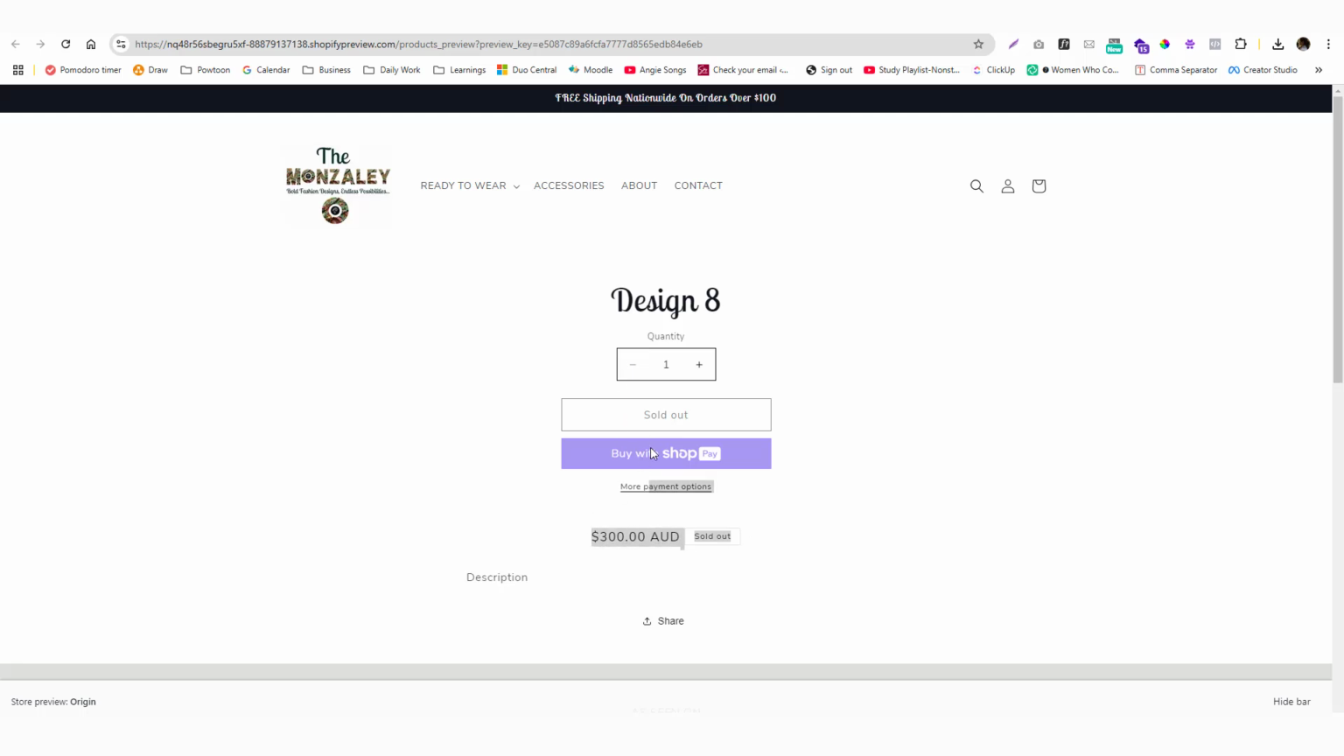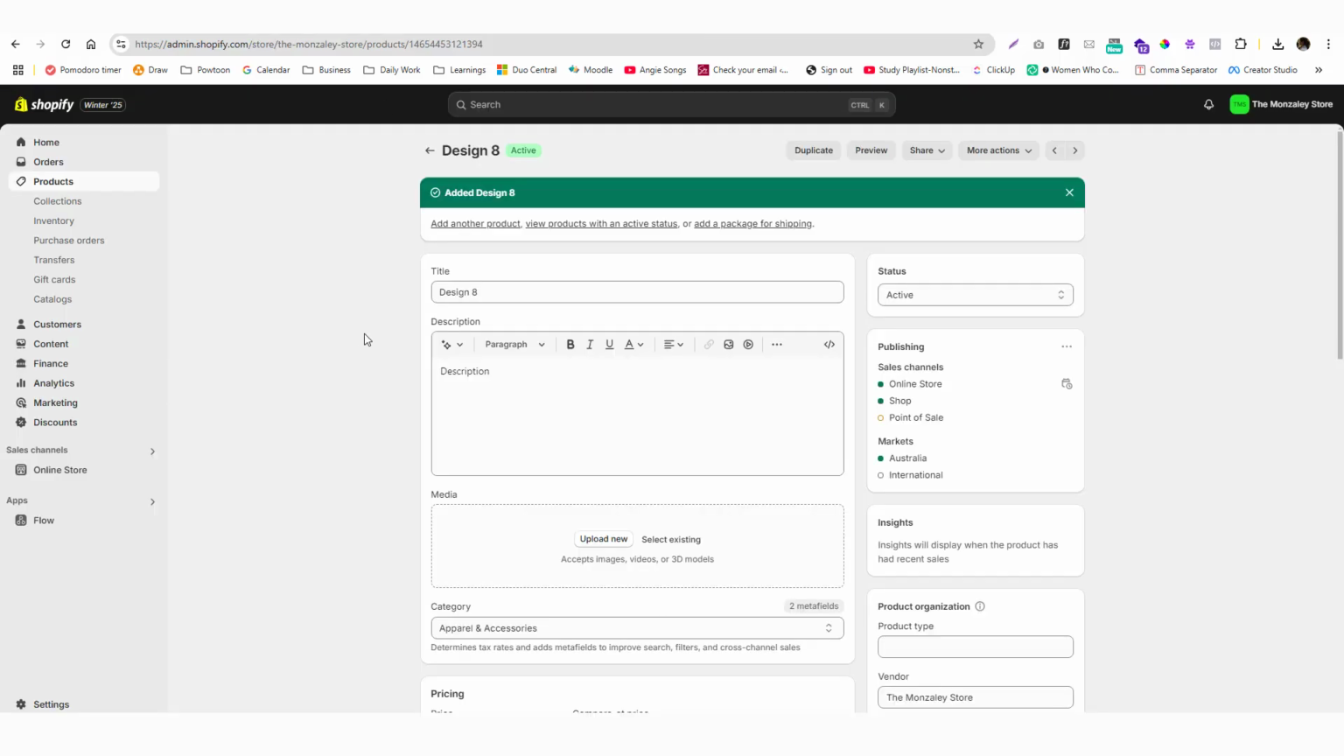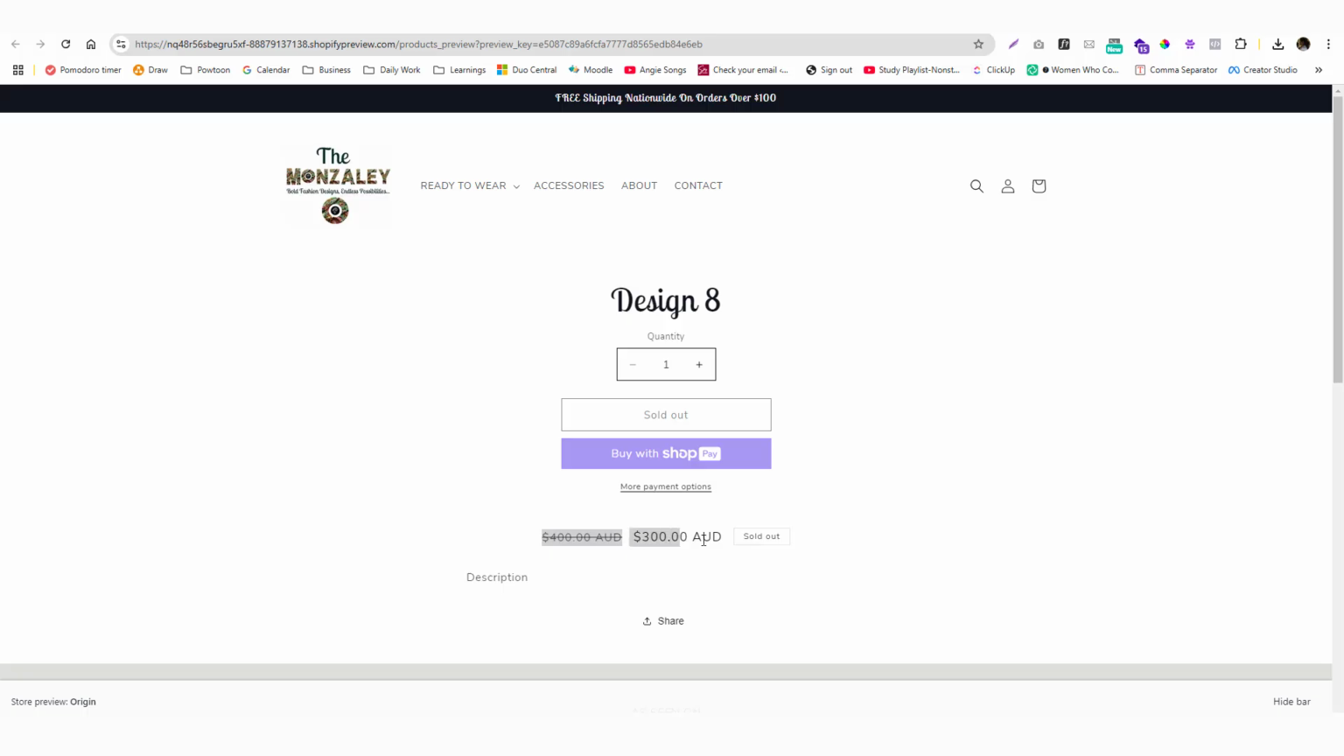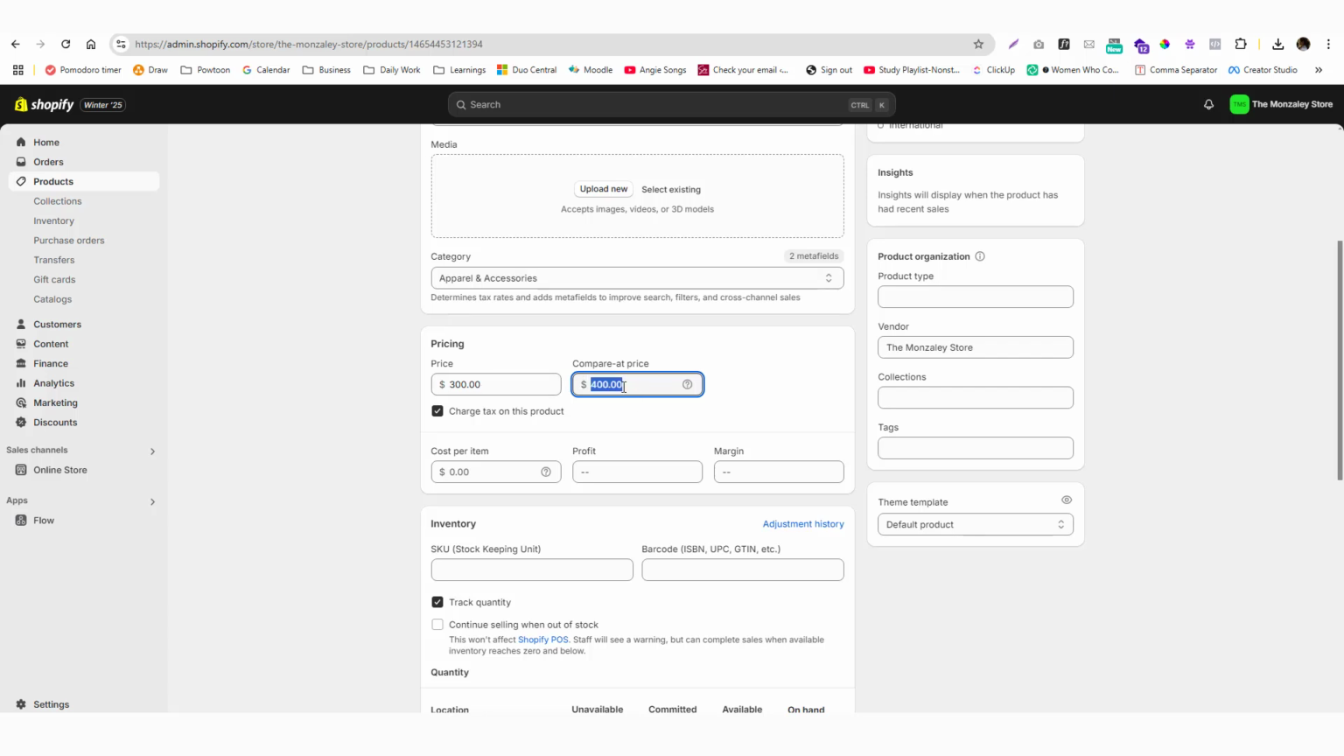So it says sold out. There's no option for you to add to checkout because we haven't completed all the fields yet. We haven't filled out the necessary required fields. So let's say I'm going to add a compare at price. Let's say it's originally $400 before. If I save that and then refresh, it will have this crossover in here. It was originally $400 and it became $300. So this part here is just perfect for discounts.